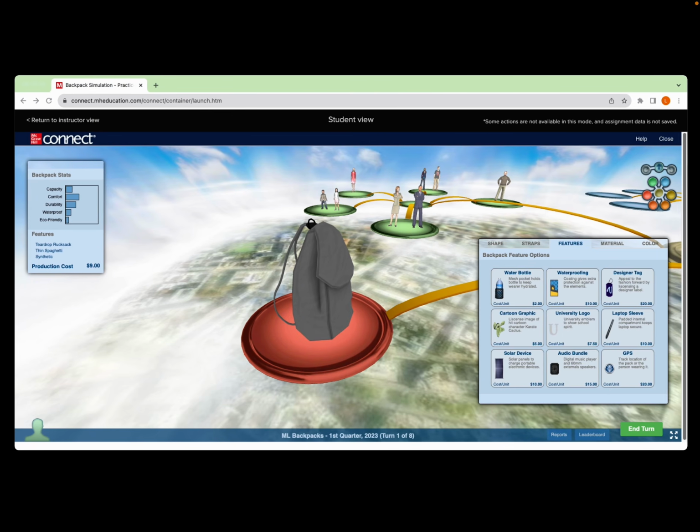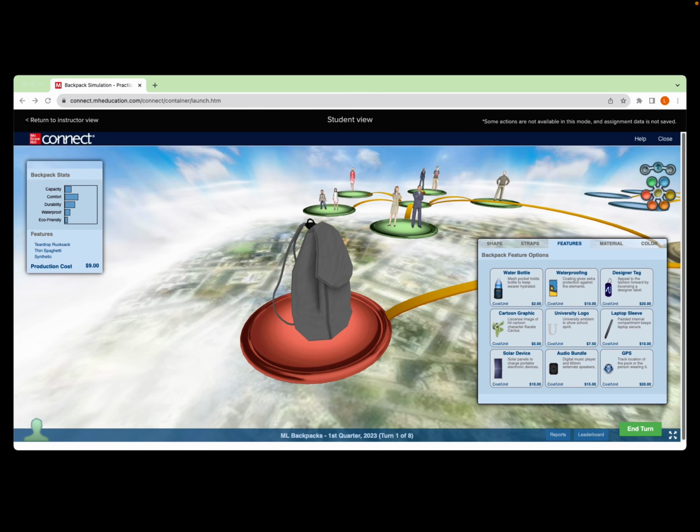And your features are these 9 options here. They each have a different cost. They might appeal differently to different segments. So you want to be consistent in terms of what needs am I satisfying, what target segment have I chosen, and choose appropriate features to satisfy those needs. Again, you can play a lot around with this in practice rounds, so I'm not going to go into depth on these.